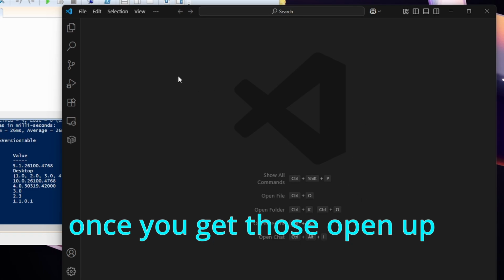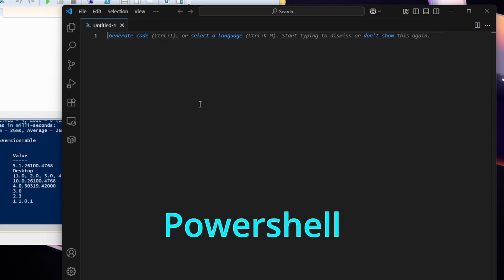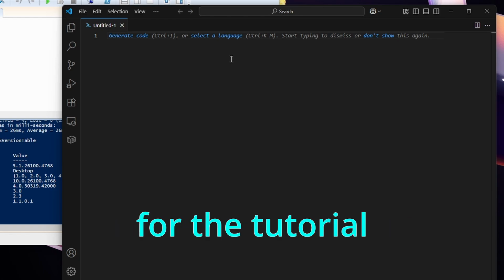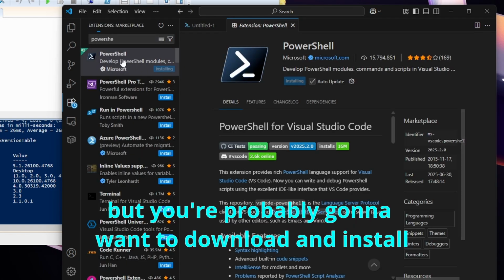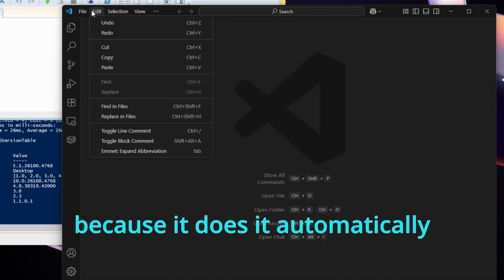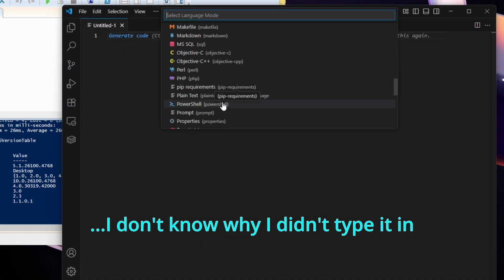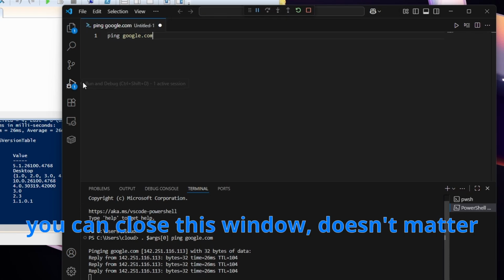Once you get those, open up VS Code, Visual Studio Code, go to File, new text file, select the language, PowerShell. Now, I've done this quite a bit for the tutorial, so it may not ask me, but you're probably going to want to download and install PowerShell. You're going to want to do that. So, again, go back, close this out, because it'll show you it does it automatically. New text file, select language. I don't know why I didn't type it in. Select language. Ping, F5. You can close this window, it doesn't matter.